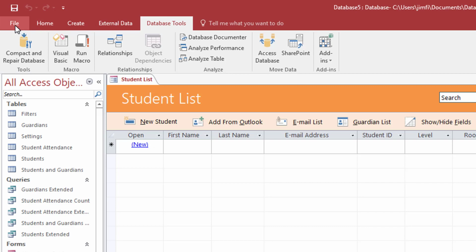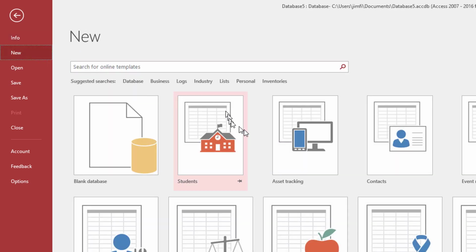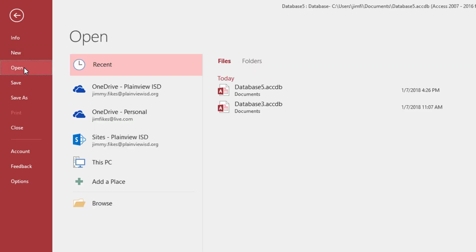We also have here in Access the File tab, which is, as you know, called Backstage when working in Word and PowerPoint and Excel. And when you click on Backstage, that brings you to the Info page, where you can create and edit the document properties. And there's some options here for compacting and repairing a database or encrypting the database with a password. The new option is where we were earlier, that allows you to select templates or to search for templates. We have the open option, which allows us to search for databases that we've already created.